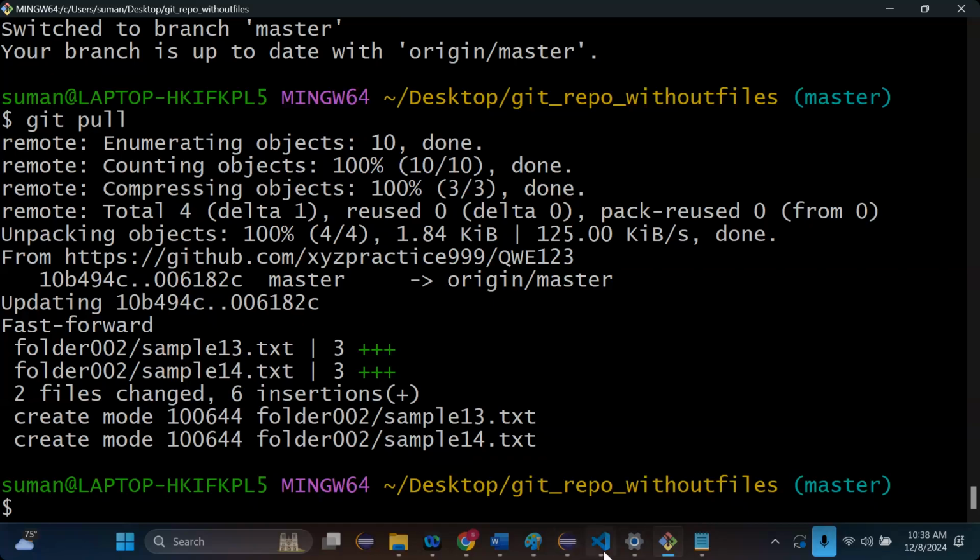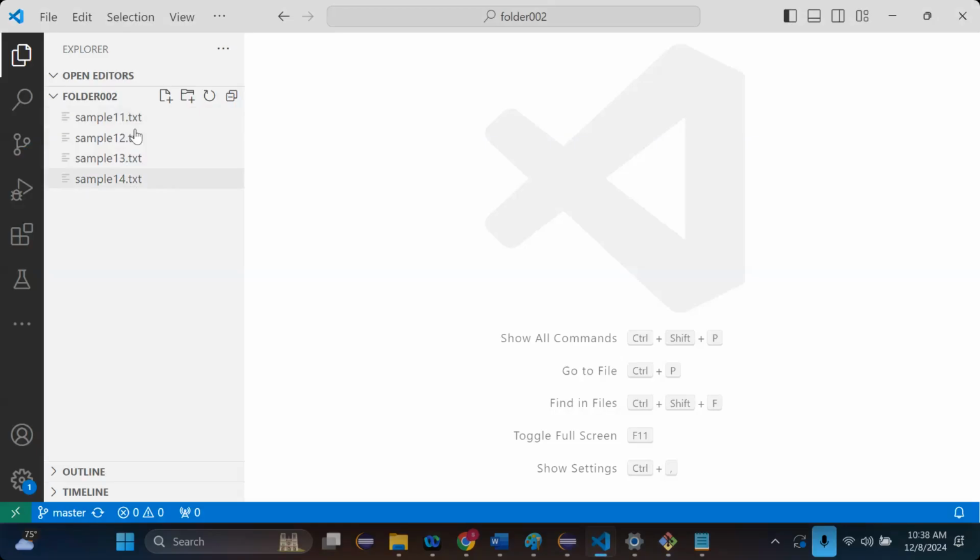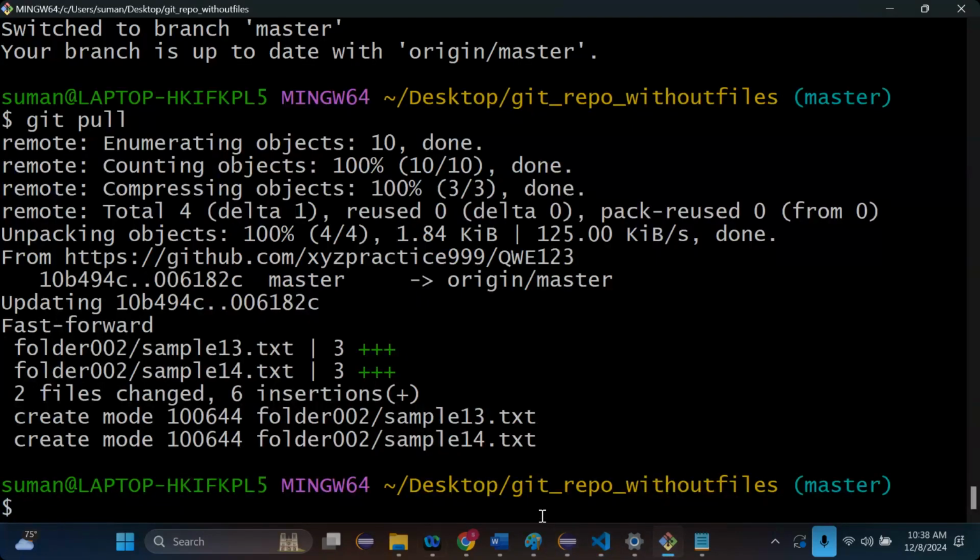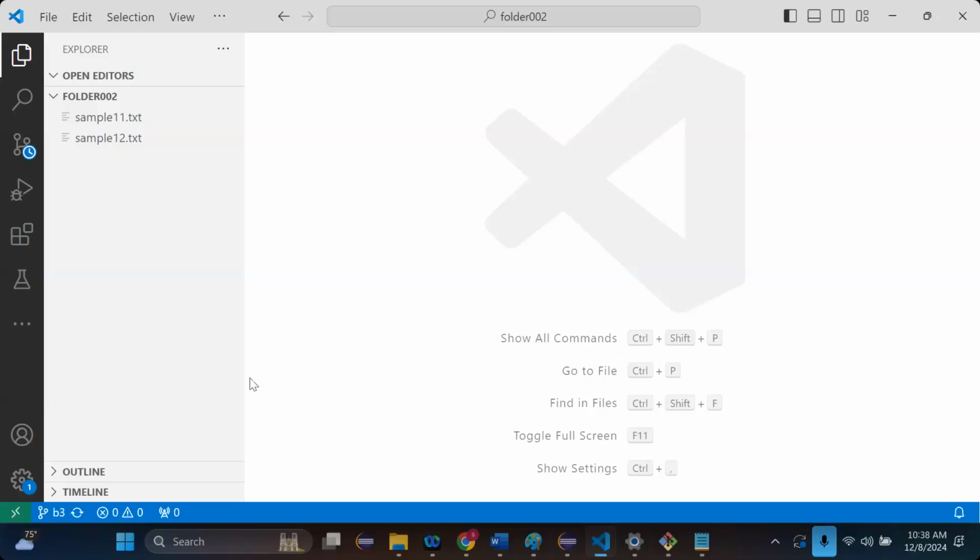Now you go to VS Code and see how many files you have. 4. Now I am switching with git checkout B3. Now if you go to VS Code, how many files do you have? It means in B3 you have only 2 files. In master, how many do you have? 4. Now I need to bring my master code to B3.